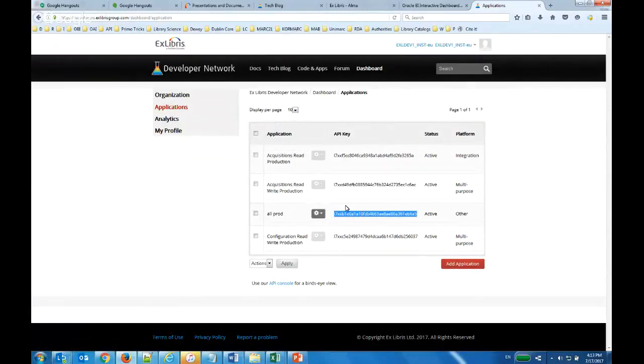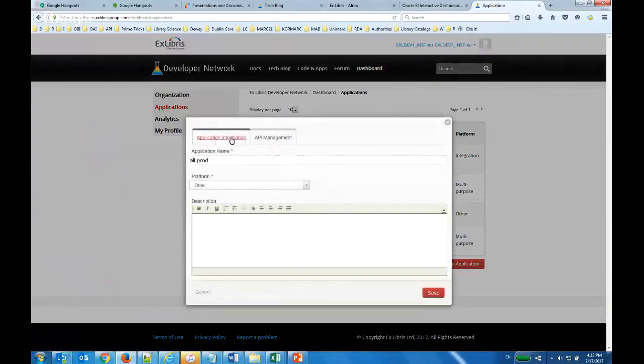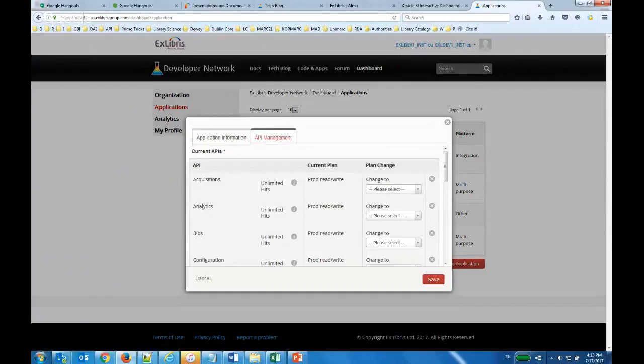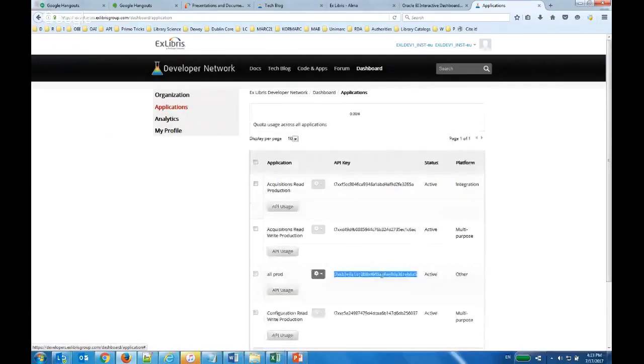I called it all prod, which means I can do everything and it's hooked up to the production. But the main important thing is that in the application information, it's allowing me to use analytics, and it's read and write. Now with analytics, I really only need read. There is no write, but the main thing is it's analytics. If it was only acquisitions, of course, I couldn't use this. So this is my API key. Let's put it on the side for a moment.